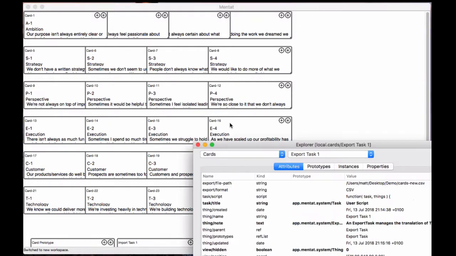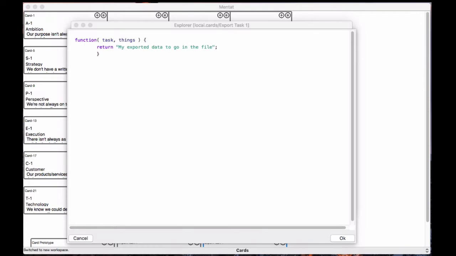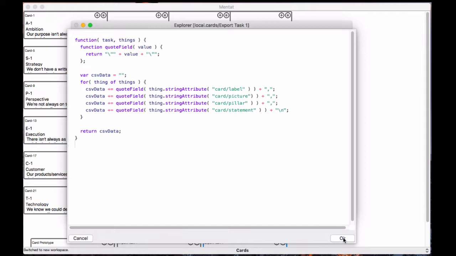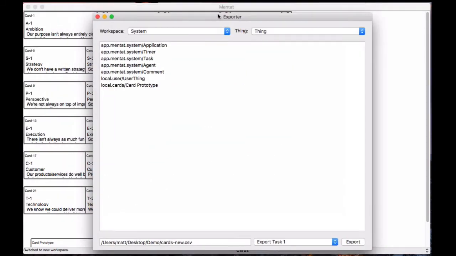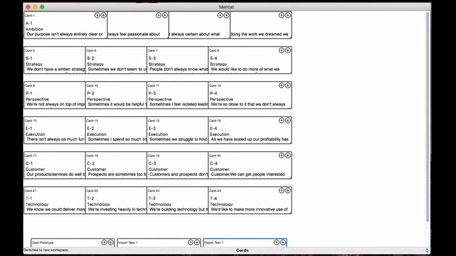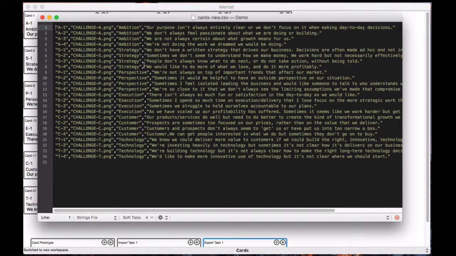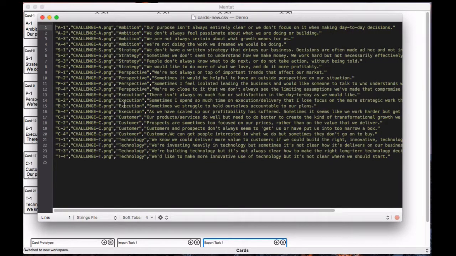But again, if I reopen this and I edit the task script and I grab a script I wrote earlier and I rerun the export, so I say I want to export card prototype using export 1. Okay, and now I open cards new again. You can see here that we have output a new CSV file in a form that's ready to go right into InDesign.